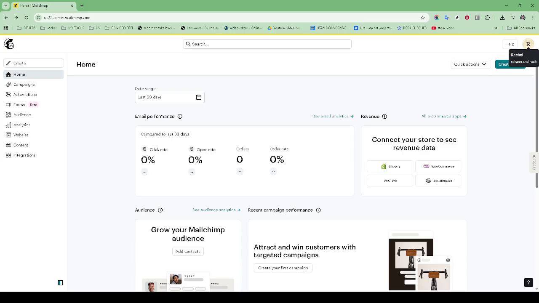Type in your email and password, and don't forget that passwords are case sensitive, so make sure your caps lock is off. Once entered, hit the login button and give it a moment as it processes your entry. Now that we're logged in, we should be on the dashboard. This is your main hub where you can access all of Mailchimp's tools.